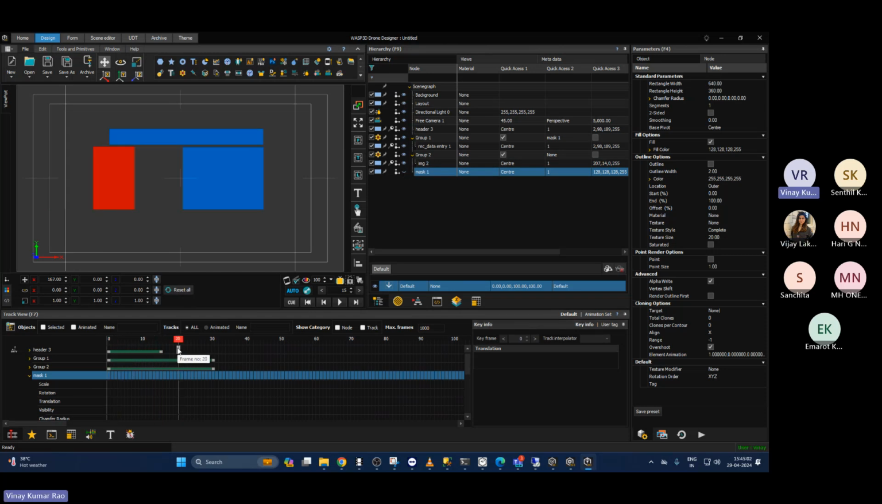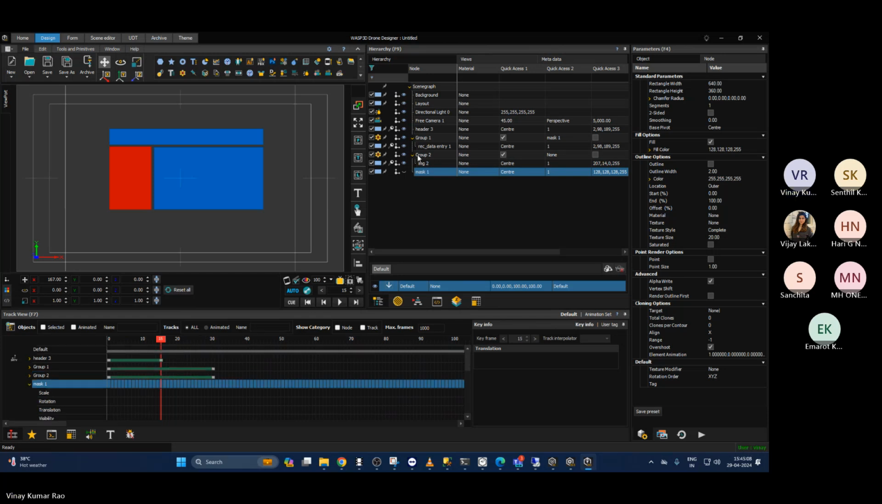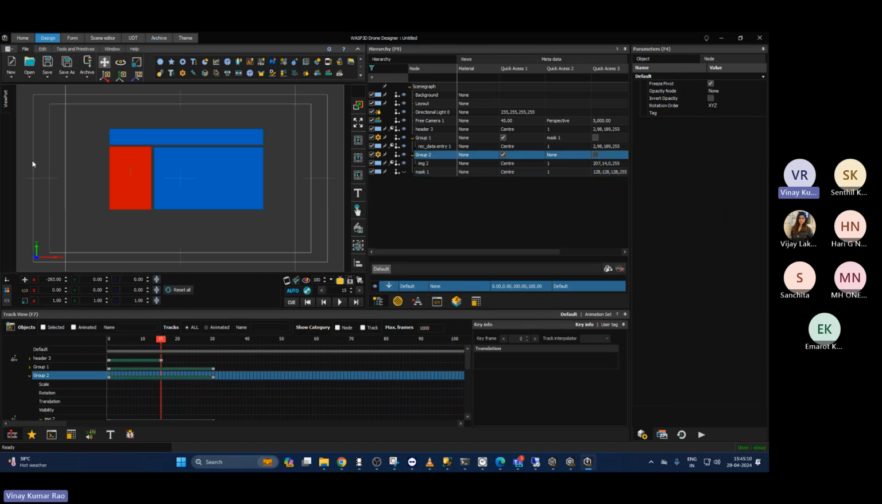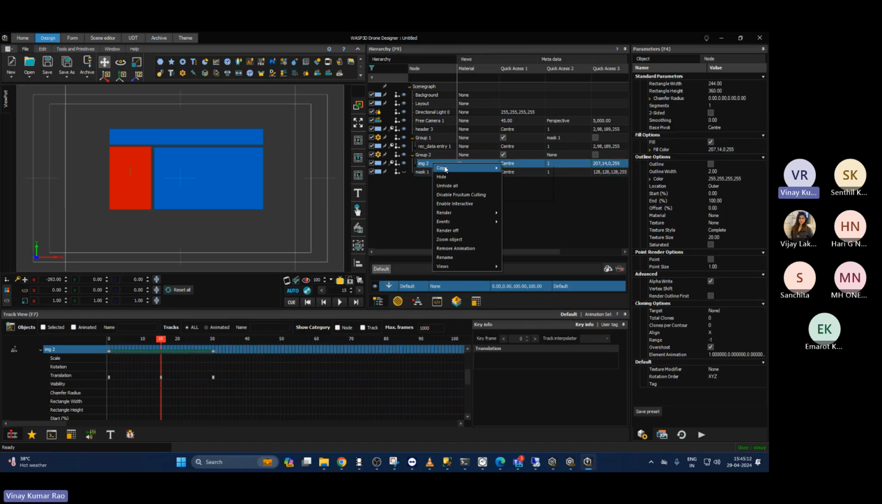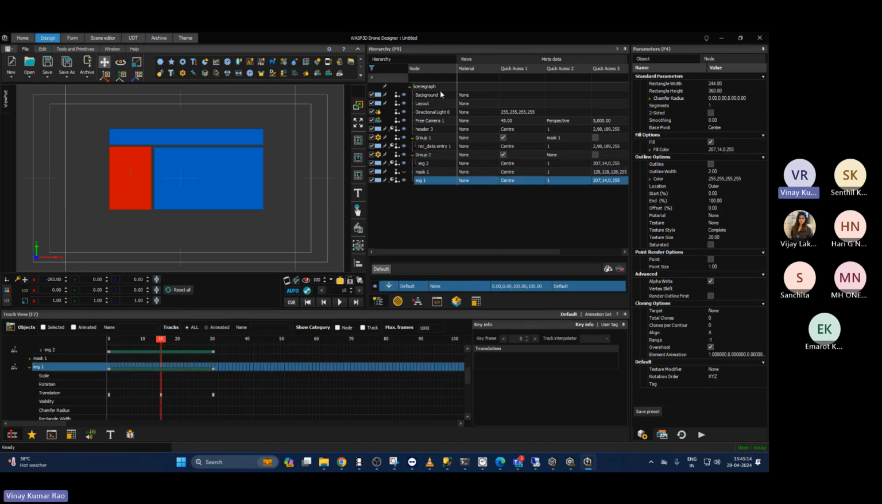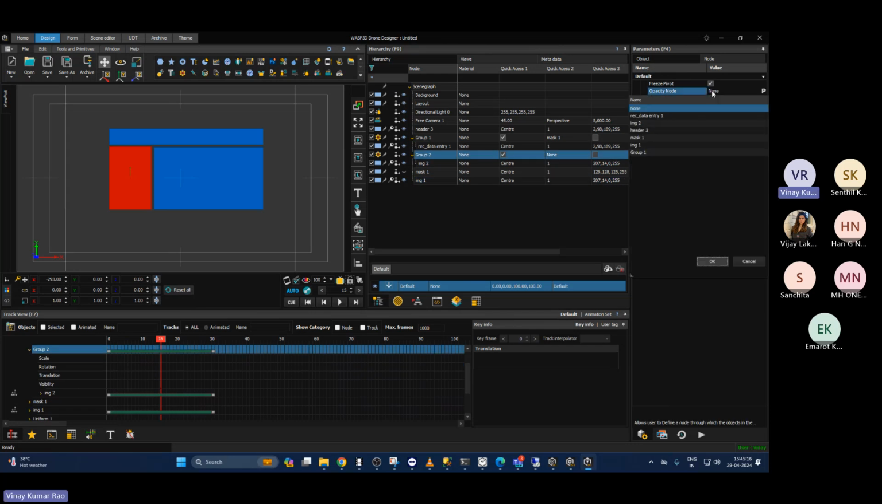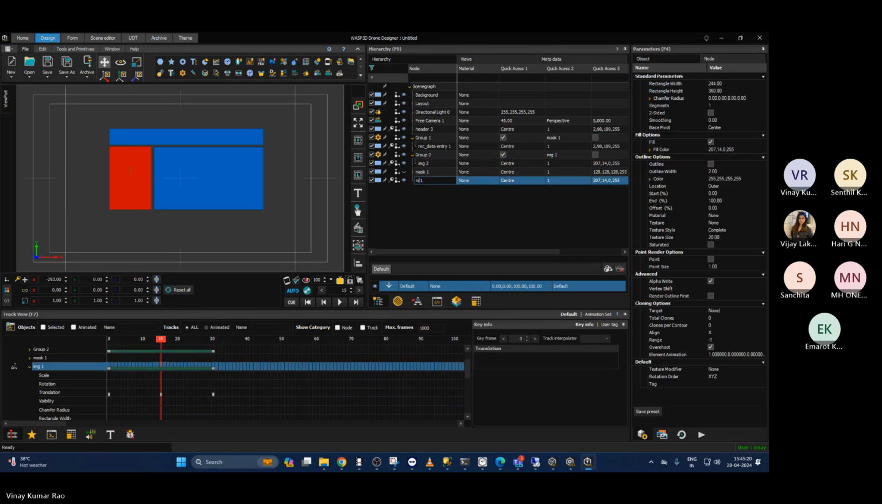This masking is done. Now we can do the same for the image group. So I will just take this object, and we go back to the image one for masking, mask two.